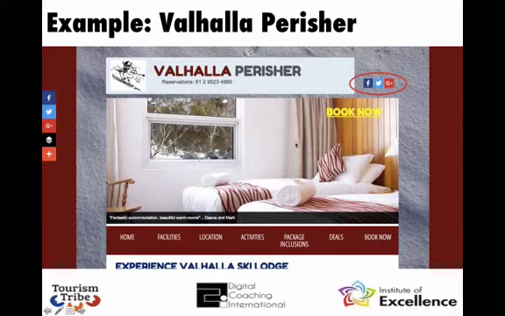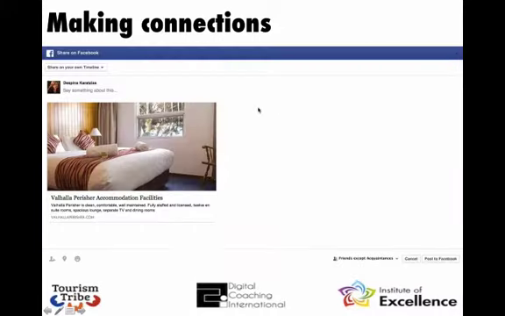But I wanted to, so I came onto your website and I went, oh, I want to like everyone. Some of you I couldn't find any little Facebook blue mark, but I did for Valhalla Perisher. But check out what happened when I went into the Facebook. I didn't go onto your Facebook page. It came up as a status update on my personal.